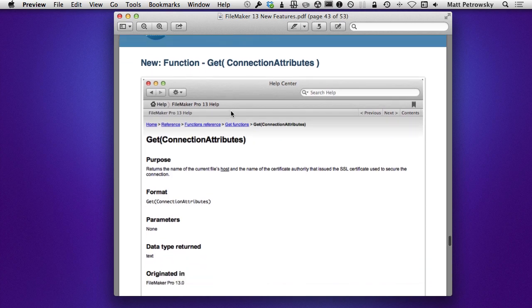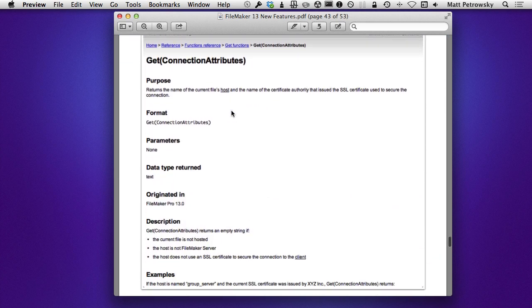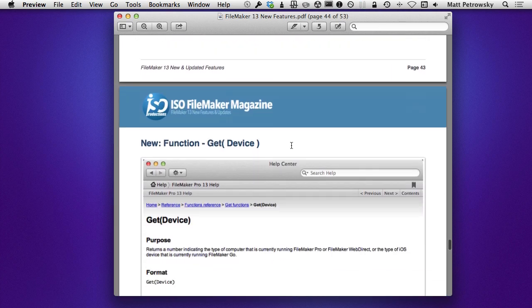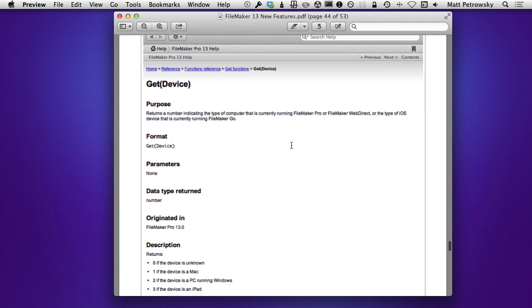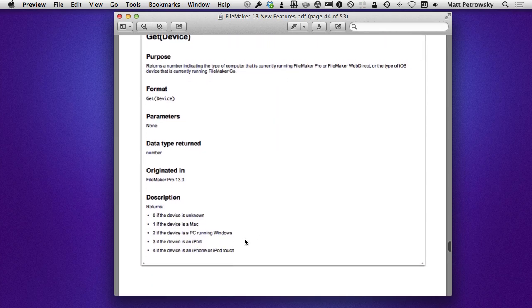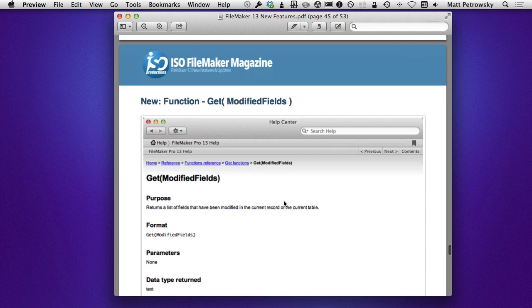We have get connection attributes, which allows you to determine the connection of FileMaker, whether it's hosted or on FileMaker server, and whether it's using an SSL certificate. Get device, which you could do with, I think, get platform or get application version, but they made it a little bit easier now with get device, where you can just determine, is this the Mac, PC, iPad, or iPhone, iPod Touch. Very straightforward.